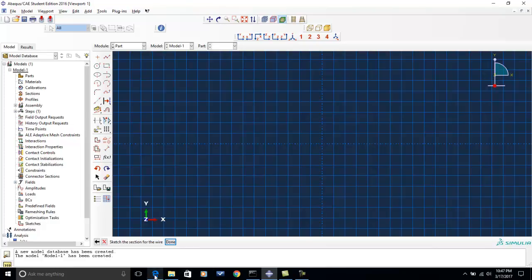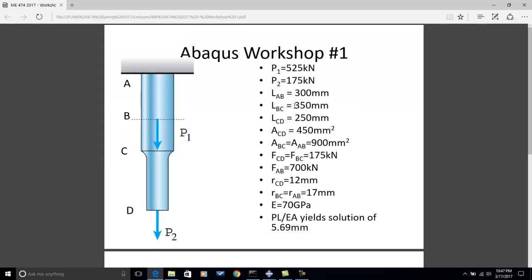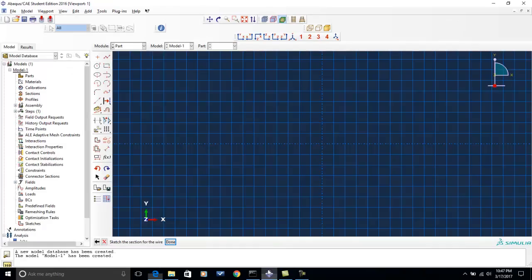So if we refer back again to the problem, section AB needs to have a length of 300 millimeters. So we'll go ahead and we'll draw our first point using the Create Lines tool. And you'll see in the dialog box down here at the bottom that Abaqus asks you to pick a starting point for the line. So we will start at 0, 0.